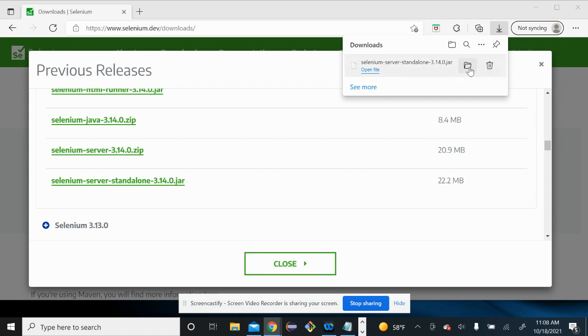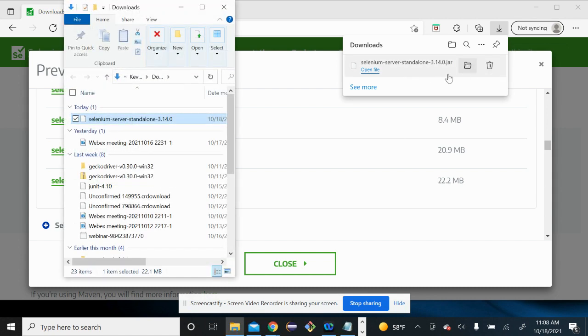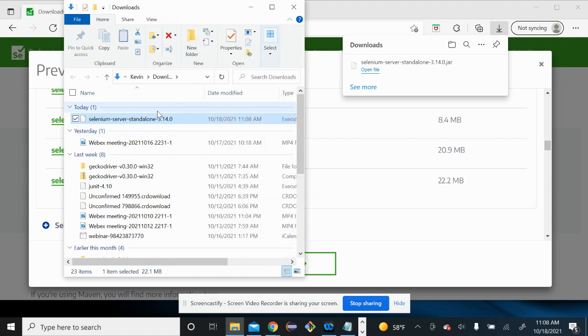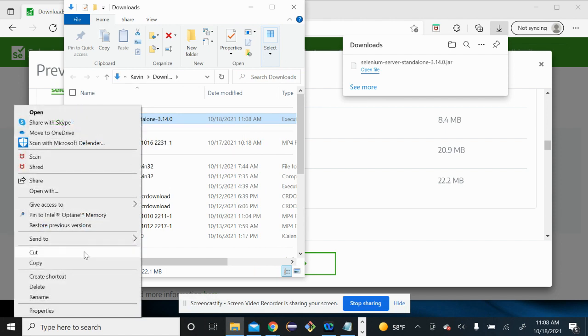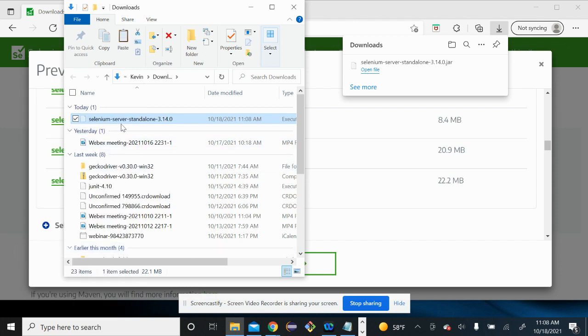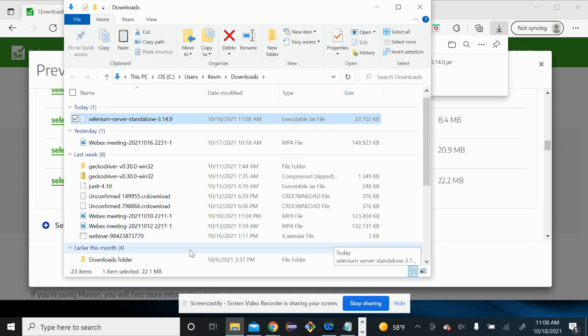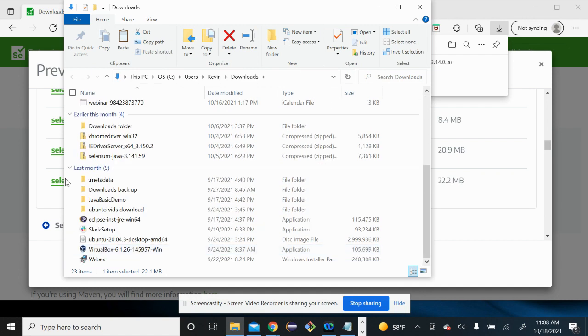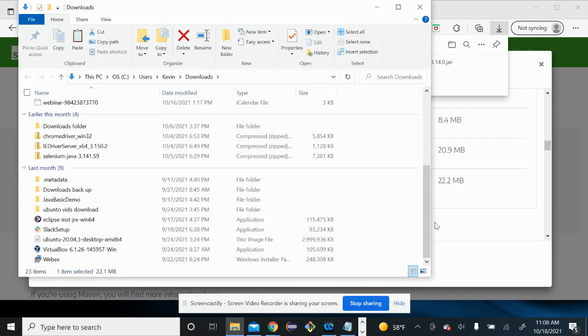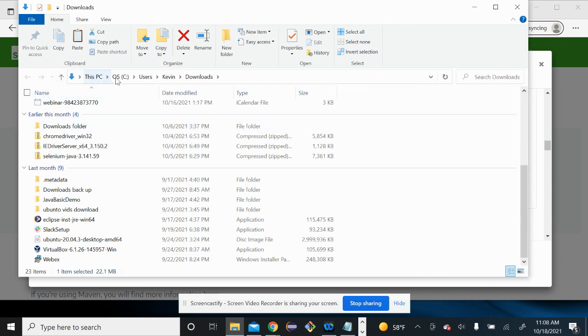So quick little shortcut you guys can do is just click show in folder. It's going to show exactly where the download was downloaded to. So now, what I typically do is I will just double click on it and I will cut this Selenium standalone server and I will generally put it in a location where I can navigate back to it, where I know it's located.